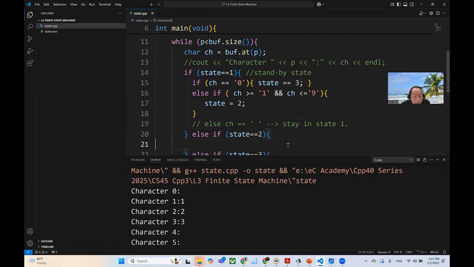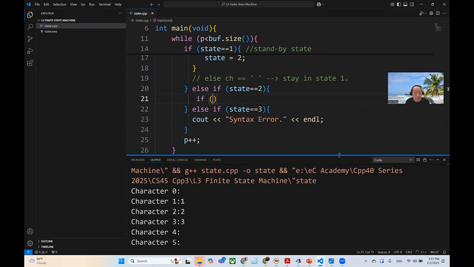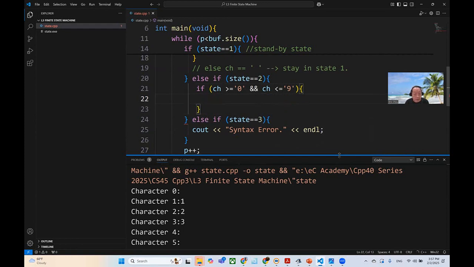Then if you are in state 2, and your character is greater than or equal to 0 and less than or equal to 9, this means that you are still within the word. So this one is to stay in state 2.